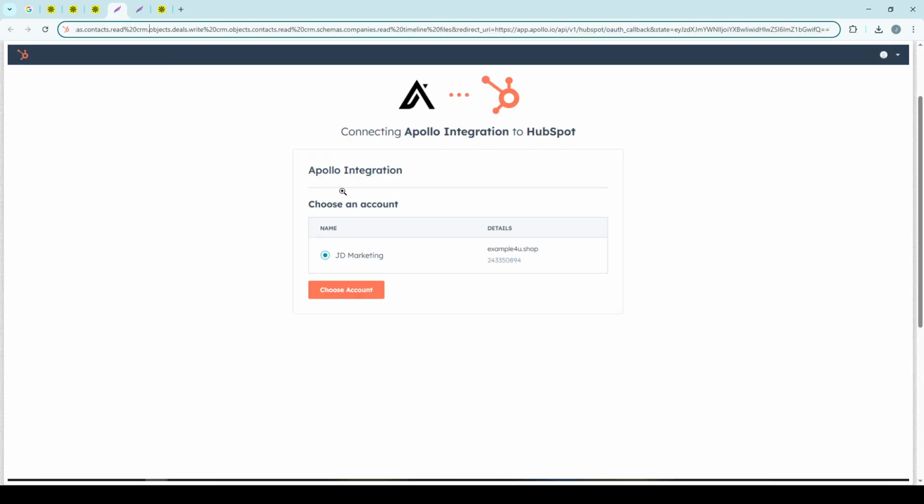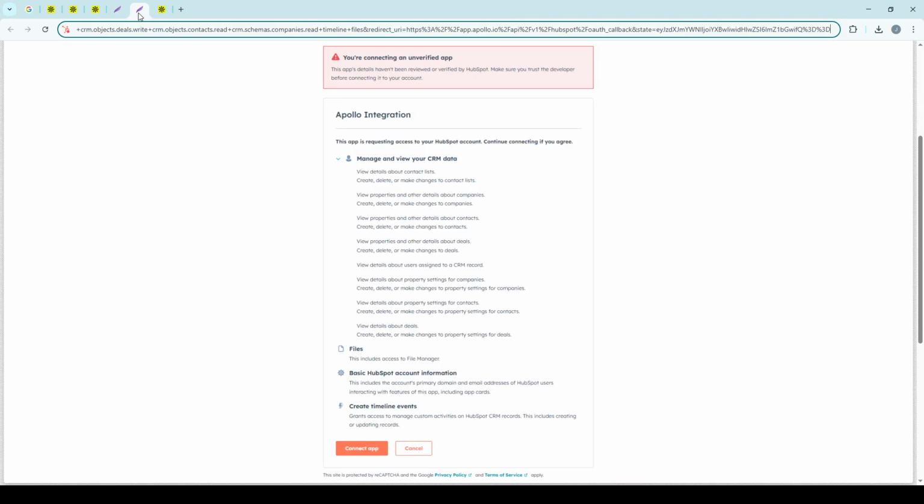You'll want to ensure you're accessing the specific HubSpot account you wish to connect with Apollo, especially if you have multiple accounts. Once logged in, you'll be asked to grant Apollo access. This is a crucial step, as it establishes the permissions needed for these platforms to exchange data.